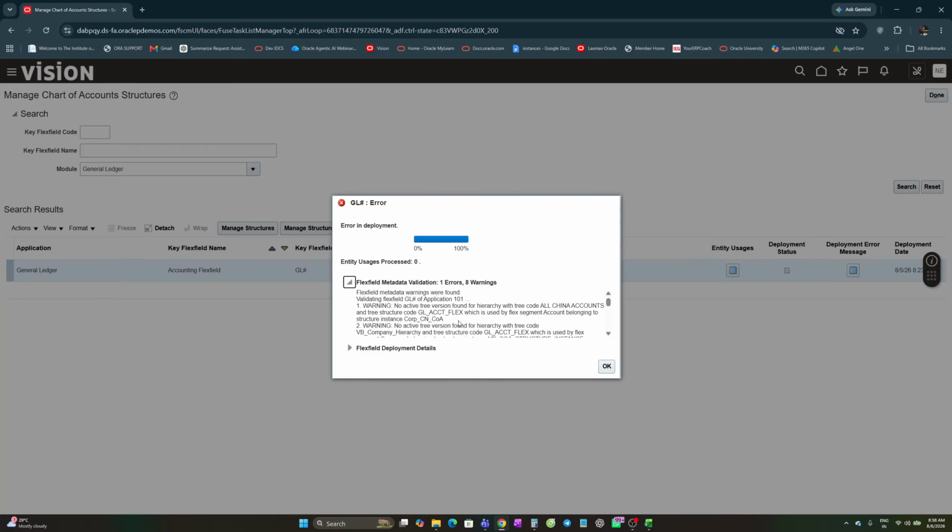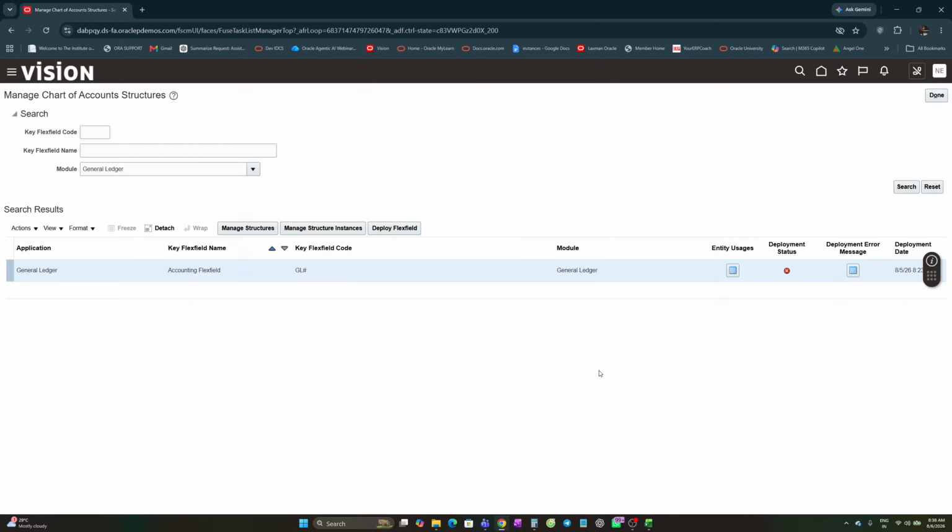The deployment process run by other people is showing an error. That is showing as an error for the deployment process for the China accounts and VB COA structure instance. Those are creating some errors, and that is the reason it's showing as an error here. But the deployment completed successfully for our lecture.